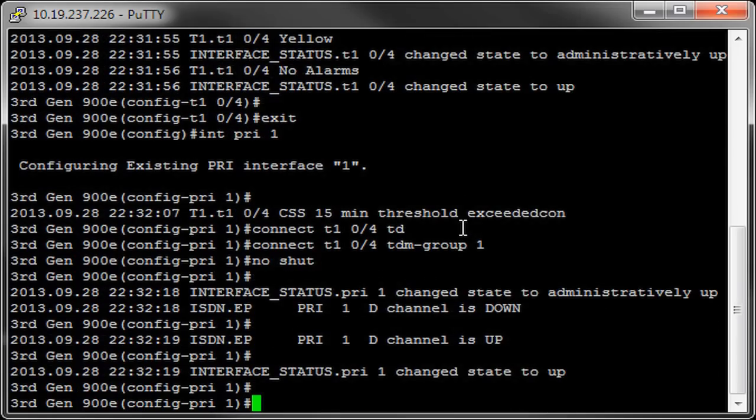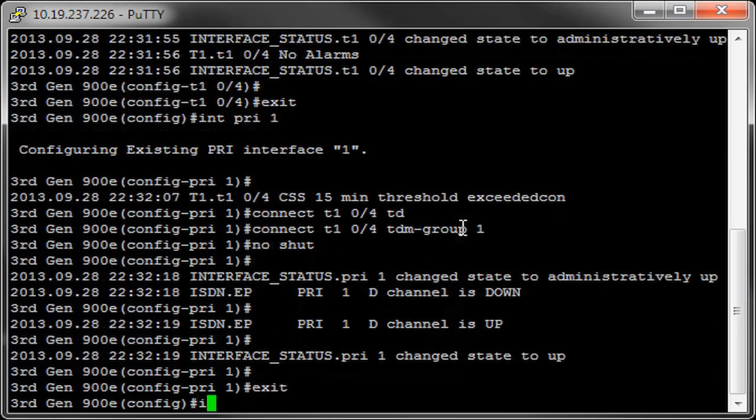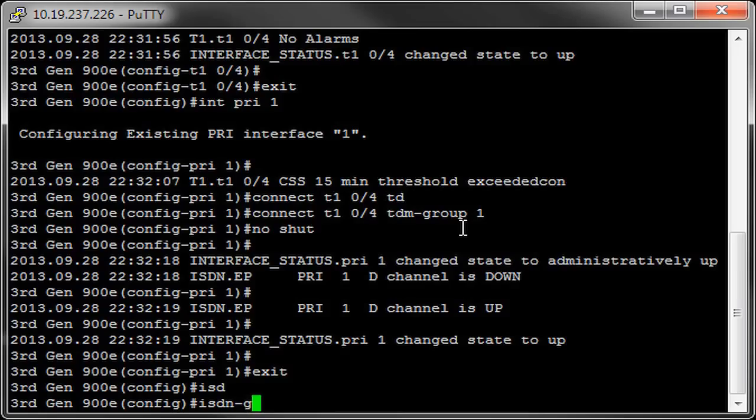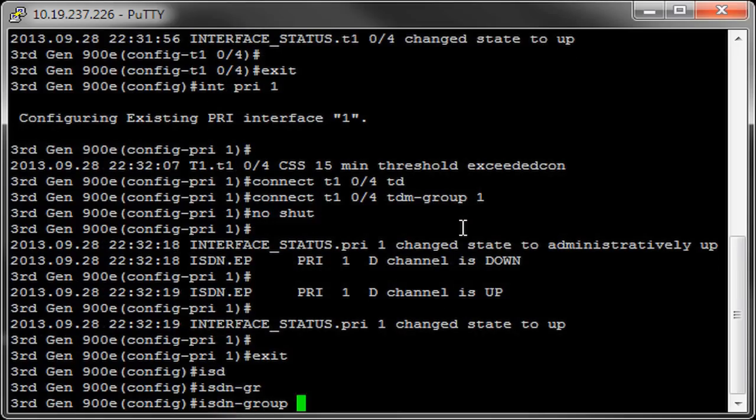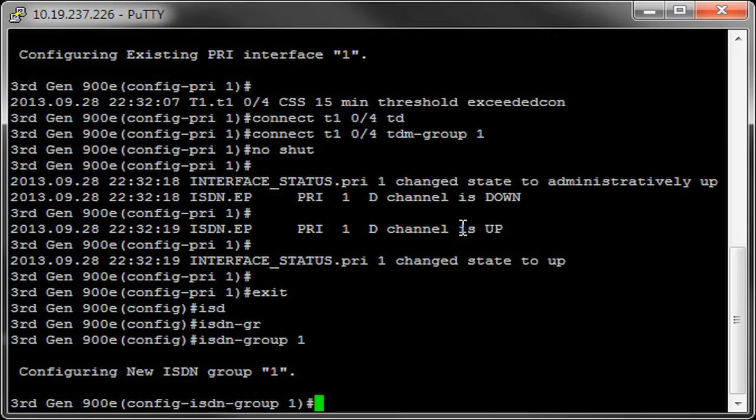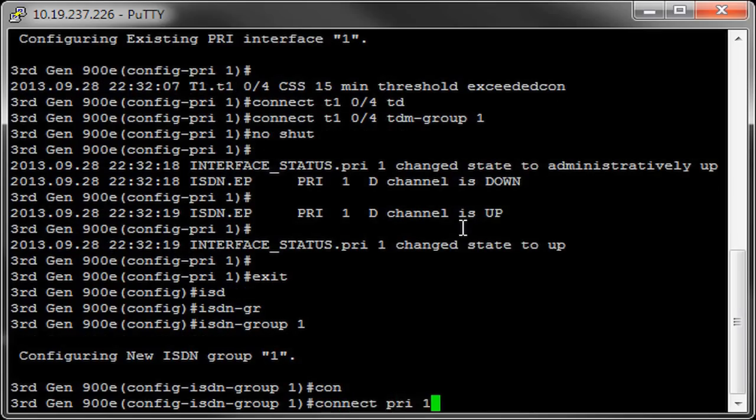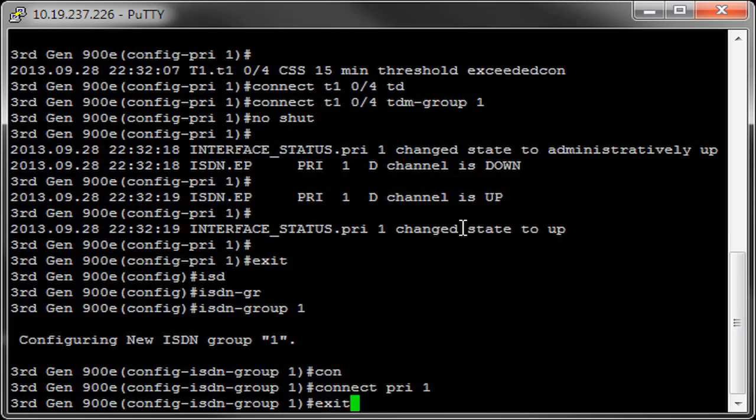Now I need to create an ISDN group, which will be used to tie the physical PRI interface to the logical ISDN trunk. So I'm going to do ISDN group 1, connect to PRI 1. That's all I have to do for that.